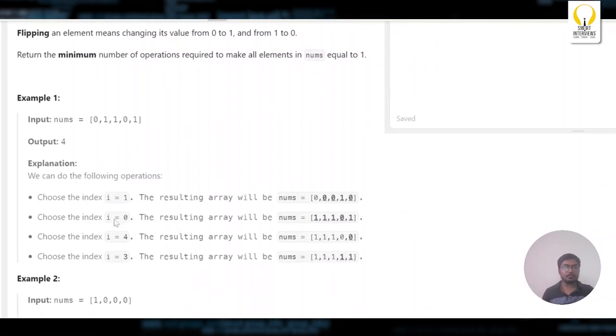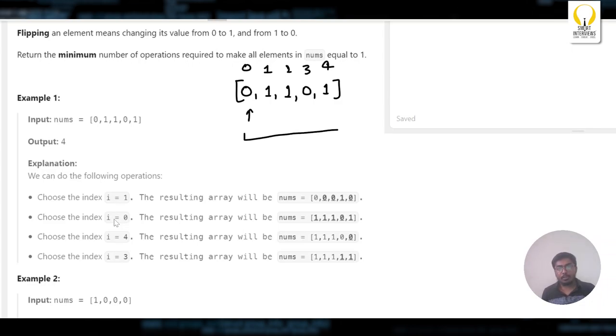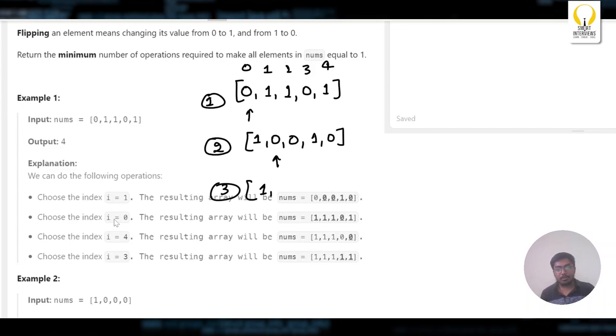Let's try to see the first example here. Nums array is given something like this: 0 1 1 0 1. That means if I am selecting index 0, if this is index 0 1 2 3 and 4, I need to flip all the elements from index 0 to index 4 here. That means in the first operation my array will be something like 1 0 0 1 0 here. Now again when I go to the second one, again it's 0. So what will happen? 1 comma 1 0. That means all this will be flipped: 1 1 0 and 1.